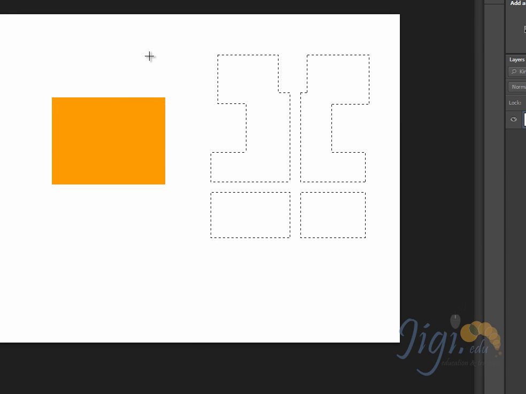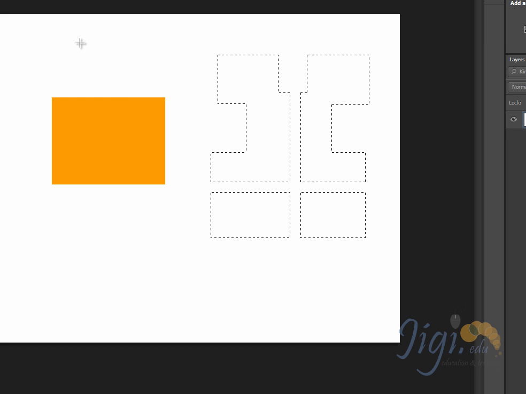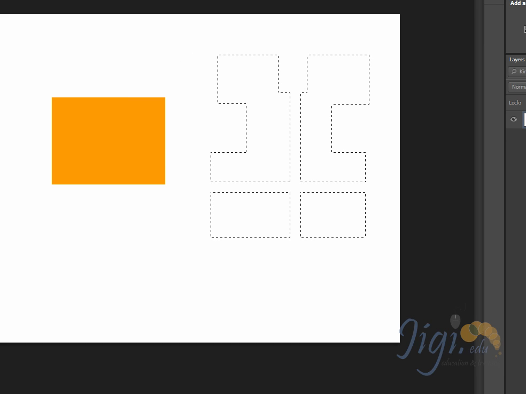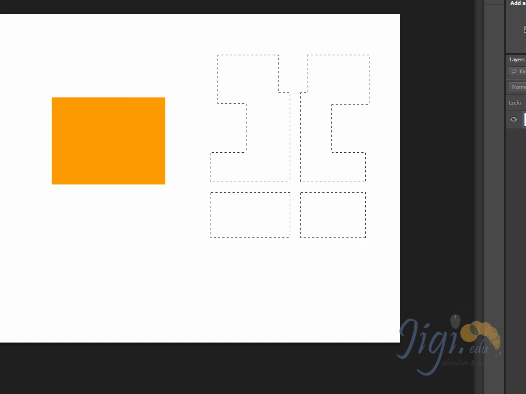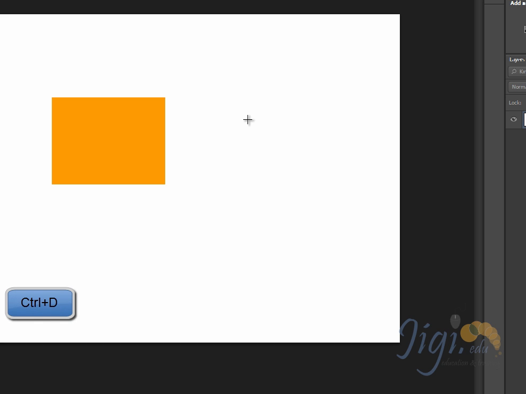One of the important things you have to remember is that when you're using the rectangular marquee tool, if you click outside of the current selection, it will clear the old selection and create a new selection. There is one more way to clear the selection, the shortcut Control D, that will deselect.